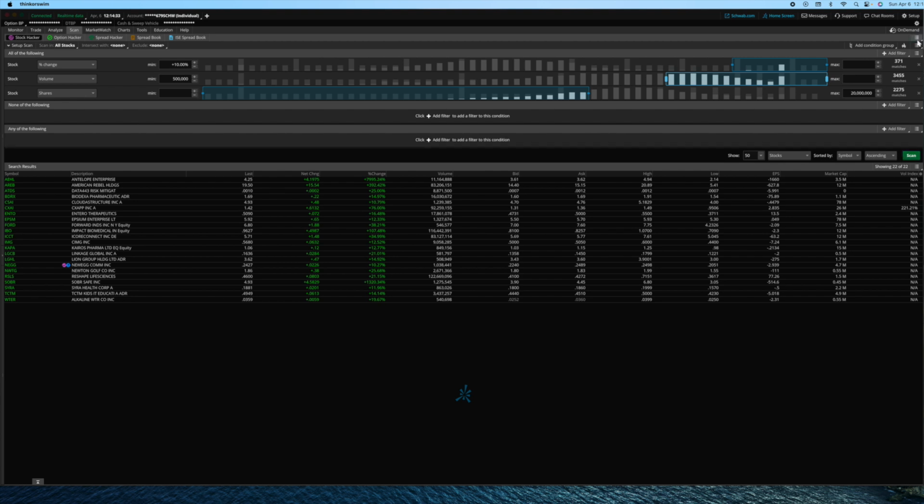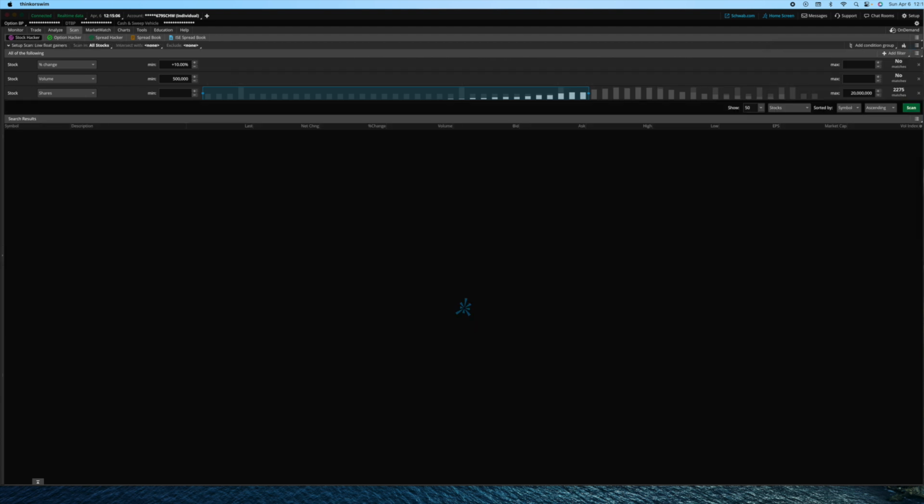Now, if this was a scanner that I wanted to use on maybe a regular basis, what I would do is click on these three lines up here. I would click on Save Scan Query. I would give this a name. Maybe we could call it Low Float Gainers. And if I click on Save, now this is going to be a saved scanner.